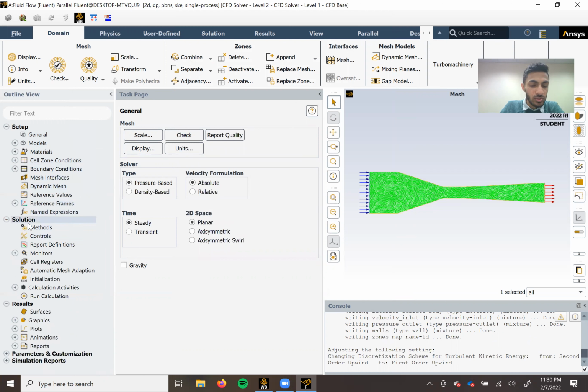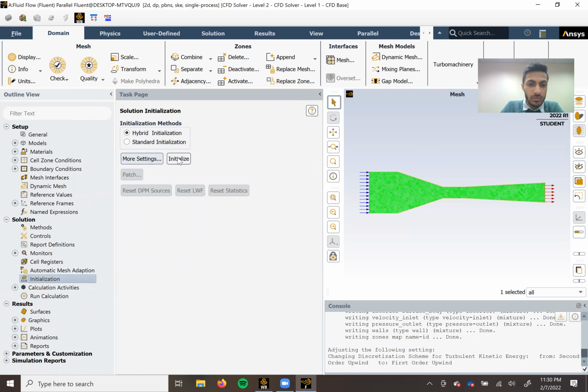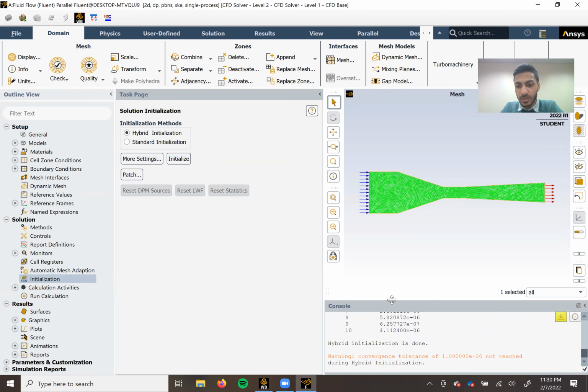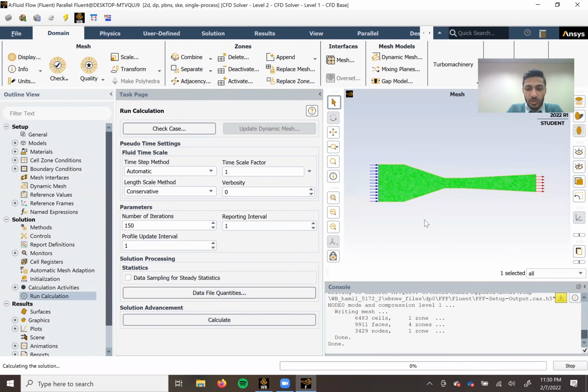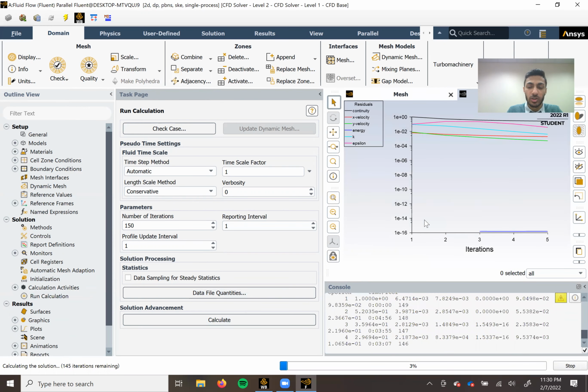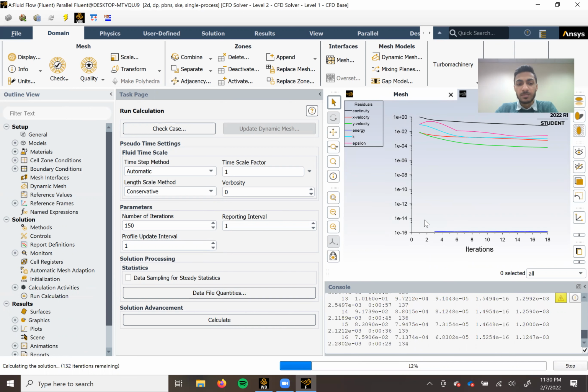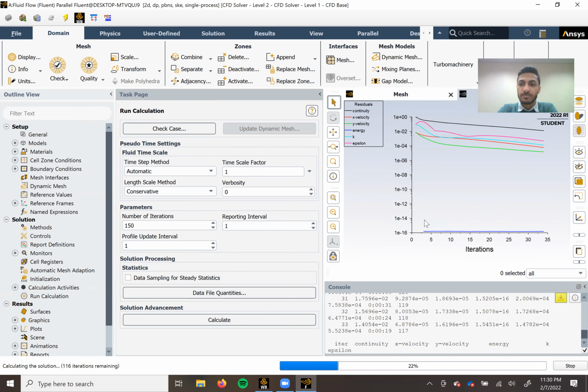We're going to go down here to solution now. We're going to go to initialization, and we're just going to go ahead and very quickly initialize it. It might not reach convergence. That's okay, because we'll still be able to go to run calculation and run it. What we'll do here is we'll go to number of iterations, and I'll just put like 150. Because we have large meshes, it shouldn't actually take 150 to converge. But you also do want to make sure that you don't have a super high number, because then you'll be waiting for a long time. I click calculate, and it's going to go ahead and run the simulation.